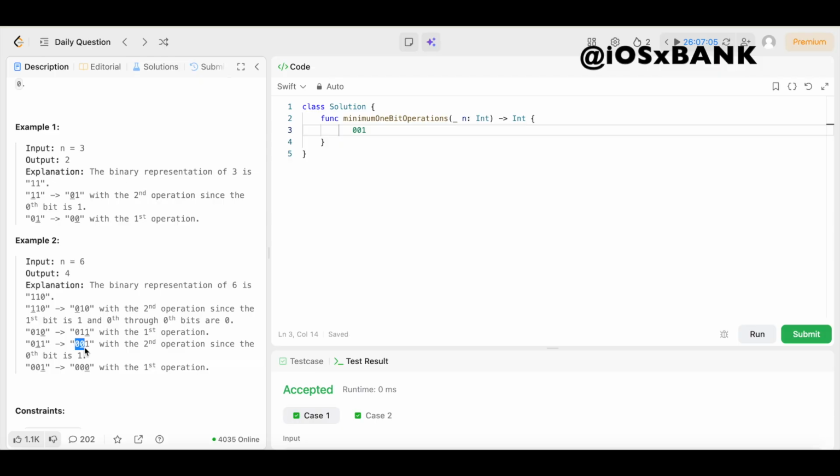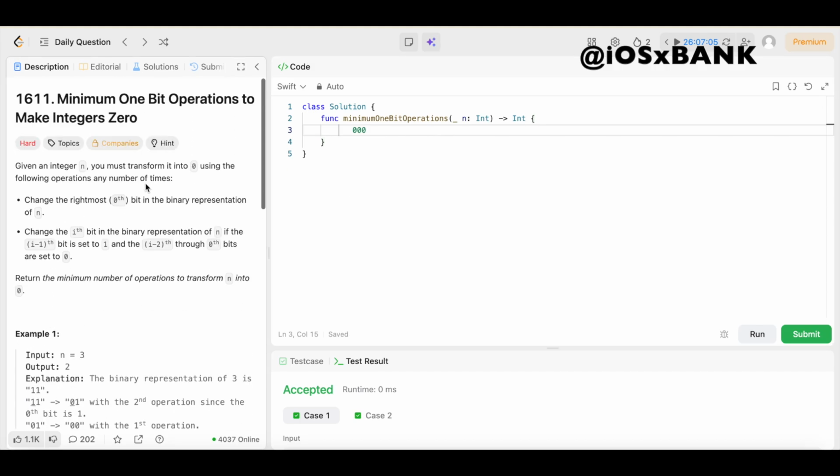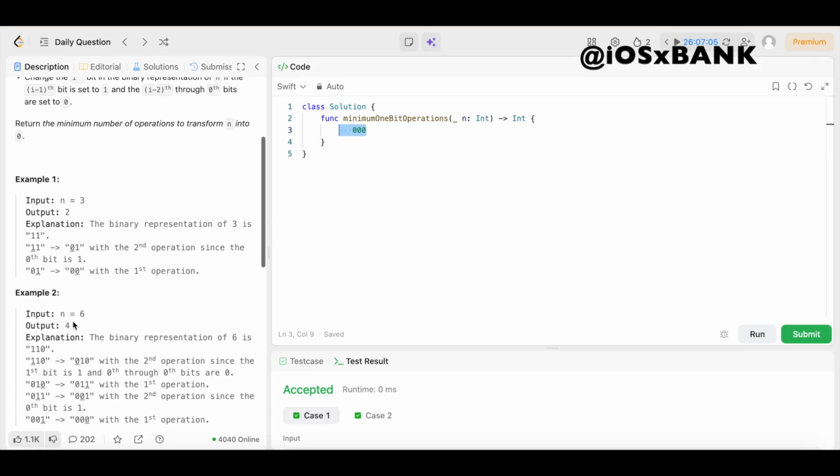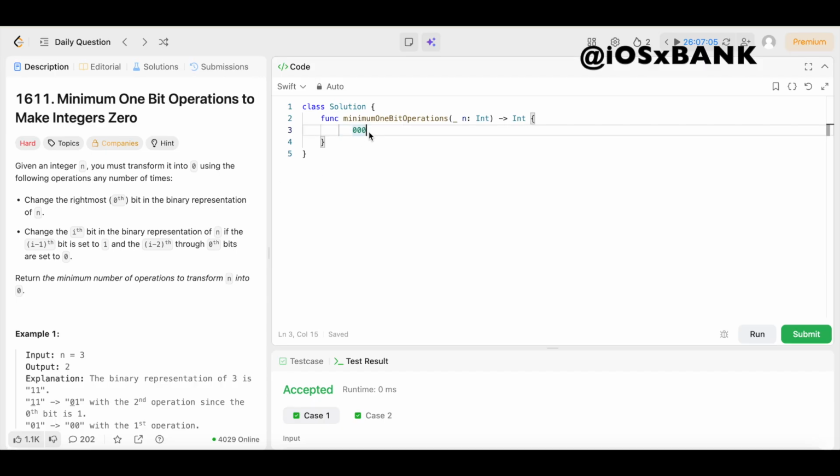And now we're left with 0, 1, 1 with the second operation, since the 0th bit is 1. And now this 1 is the rightmost bit, so we can change it again. And now we change it to 0 using the first operation because it was the rightmost bit, so we're allowed to do that. And in total, that took 4 operations. So that's how we got the output of 4. I hope that makes sense to y'all.